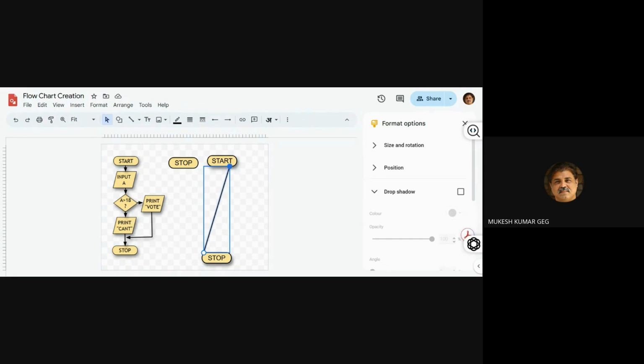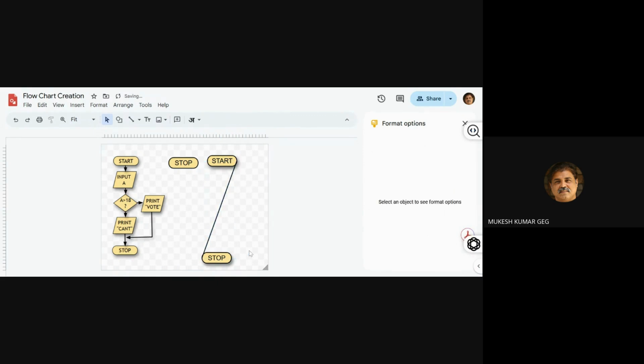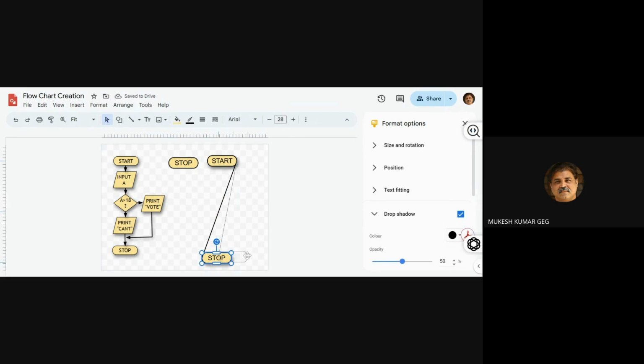If I reconnect this control point on another one, suppose this is diagonally connected now. Just notice the difference. Again, I have connected this line with the help of a control point. Now just see, along with my object, the line is traveling. This is a very, very interesting aspect of Google Drawing. Not only Google Drawing, whatever I'm telling you, you can try in Google Slides also. Exactly the same thing. So now let's move to another part of it.